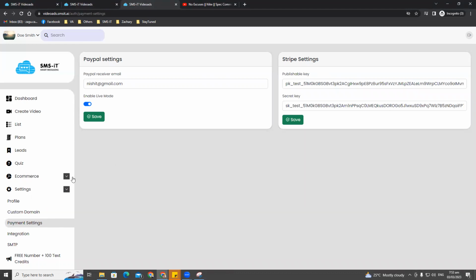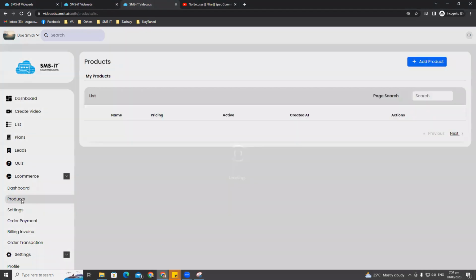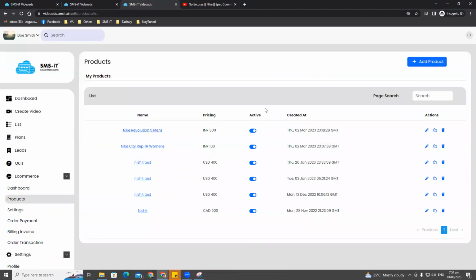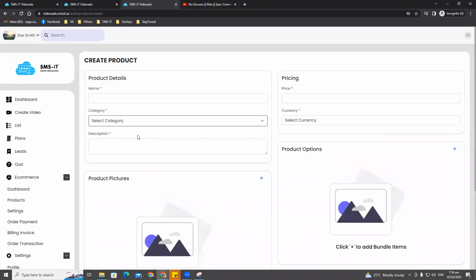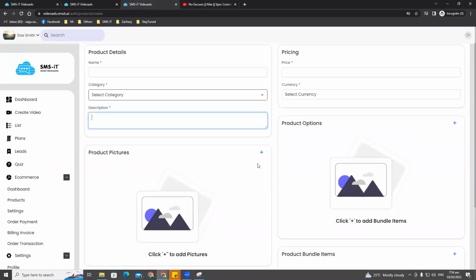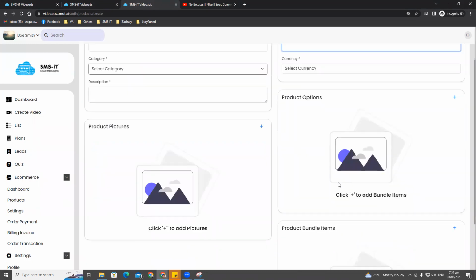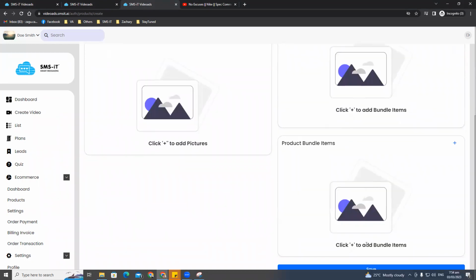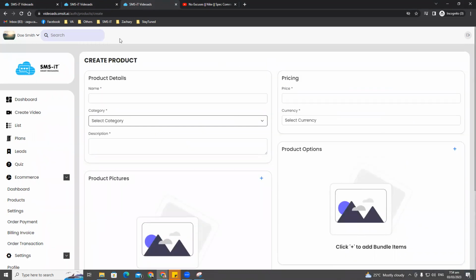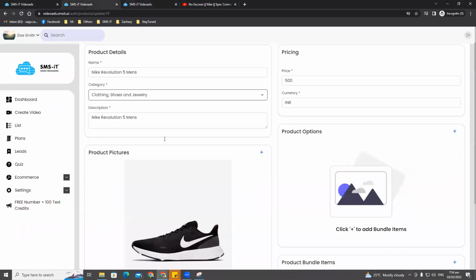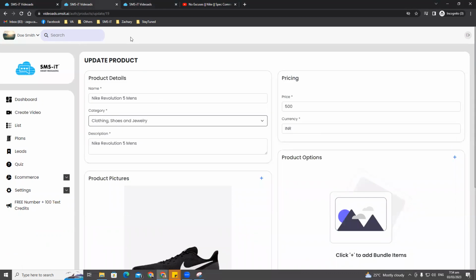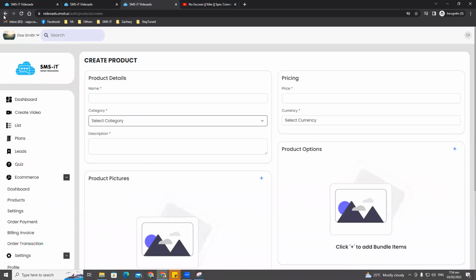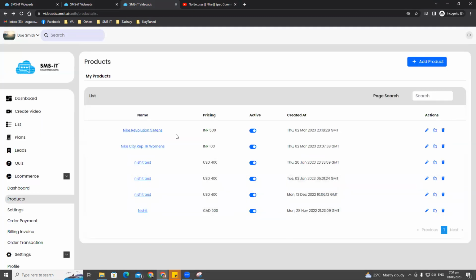So once this is added, you just go to e-commerce here and go to products. And this is where you can see all your product list. And to add a product, just simply click on add product here. And you can put the name, category, the description, the picture of the product, the price, and currency. You can even add if there's a bundle of it. Now I've already pre-created a product here, which is the Nike Revolution 5 Bends. And you can see that on the list that you have here.